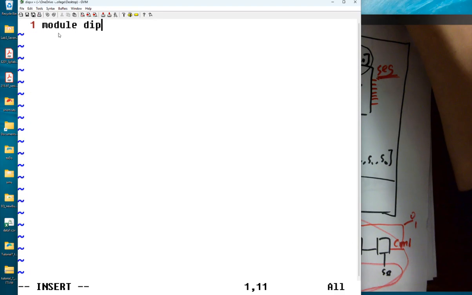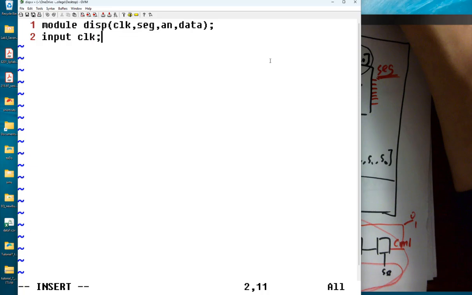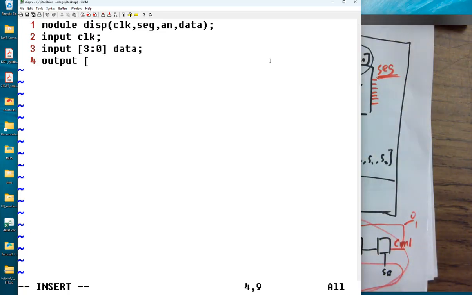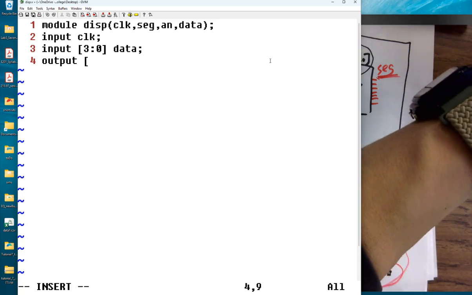Module disp. What else? Seg, an, data. Let's keep it as is right now. So input, clock, for sure. Input, data, 4 bits. Output, how many bits? Do we have to include all the bits over there? Probably not.